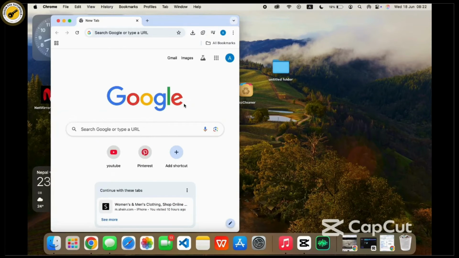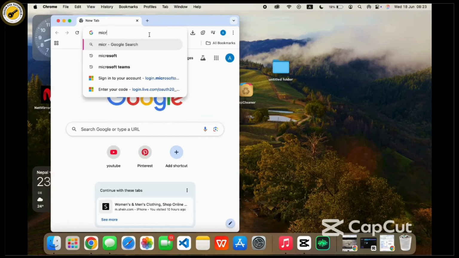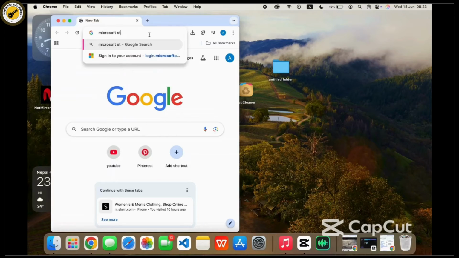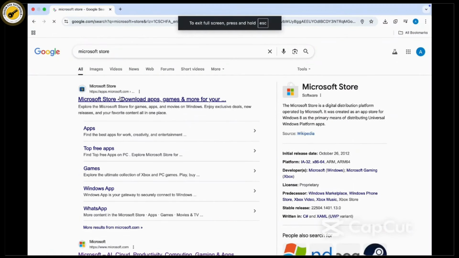First of all, open Google Chrome on your MacBook. Make sure that you have Google Chrome in order to download Microsoft Store on your device, because any other web browser will not work. Then in the search address bar, search for the Microsoft Store and navigate to it. Once inside the Microsoft Store, make sure that you are on the official website.